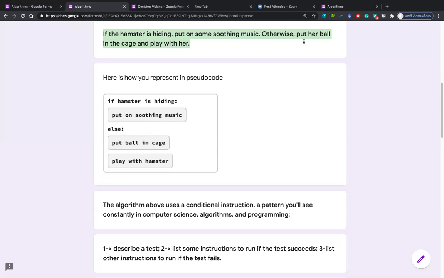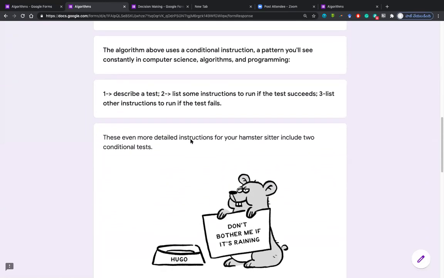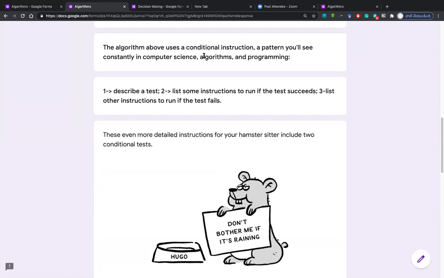Else put the ball in the cage. You see, put the ball in her cage and play with her. These are the two instructions. This is one instruction, and this one is another instruction that we are giving. Put the ball in the cage, play with the hamster. Clear, right? So this is the representation of our pseudocode in computer science for a simple English sentence. See the difference between them. Now, the algorithm above uses a conditional instruction, a pattern you will see constantly in computer science, algorithms, and programming, right? So now let us test it.